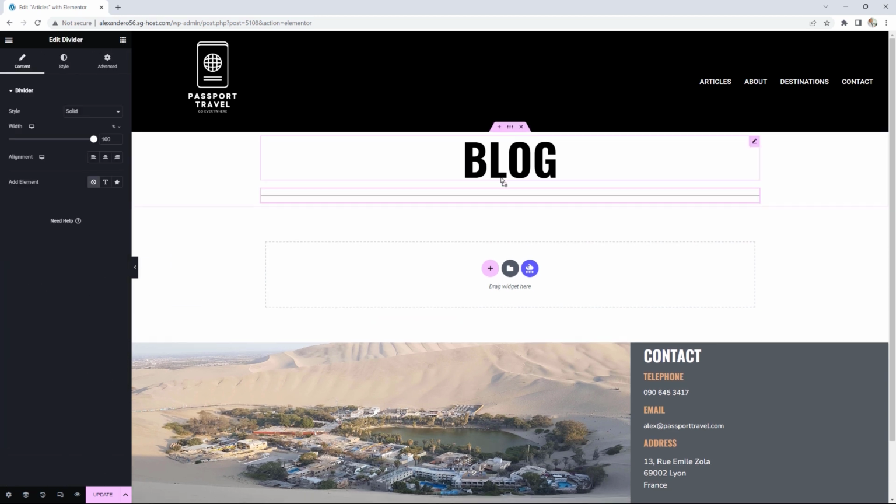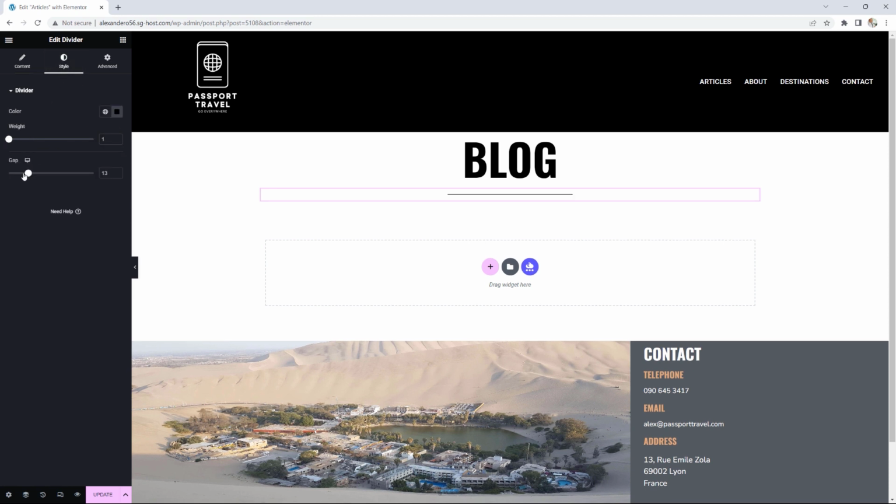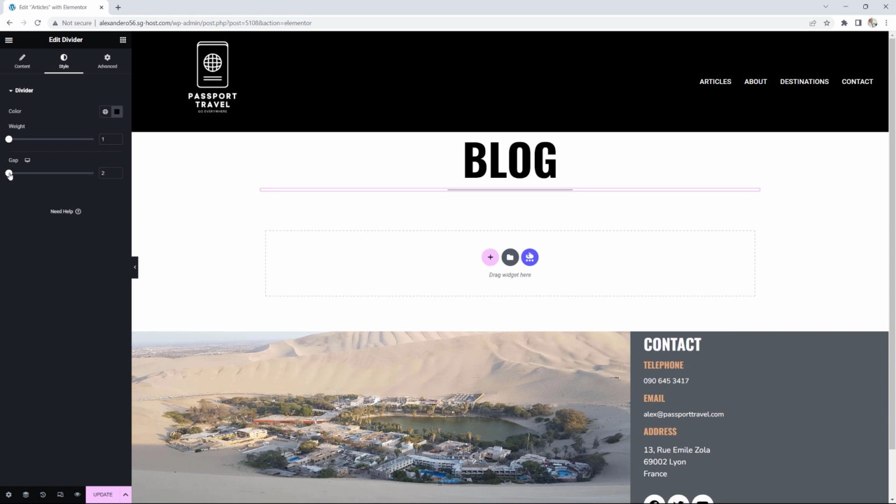Let's now add the divider. Okay, so we have the divider. And we'll align to the center. And then we're going to go with 25%. And of course, the style gap is going to be down to 2.